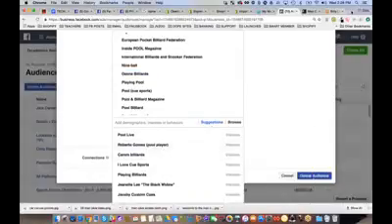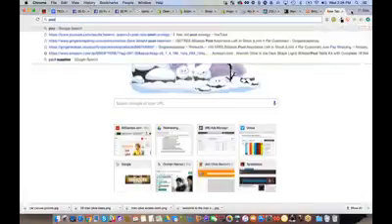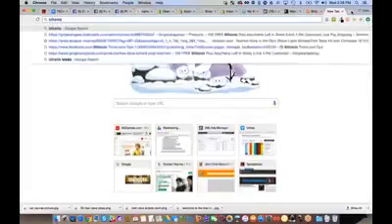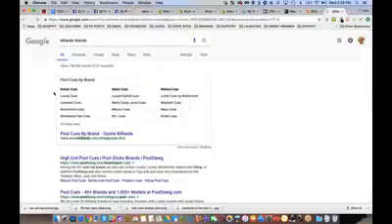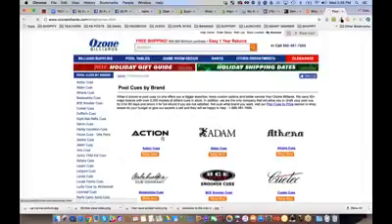Now I can really, if I want to, even do some research. What I might do is go over here to Google and type in billiards brands. And let's look at this one here. Okay, pool cues by brand. Action cues, Atom cues, Athena cues.